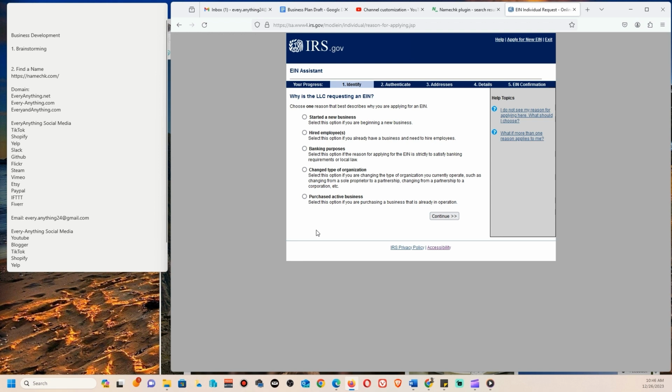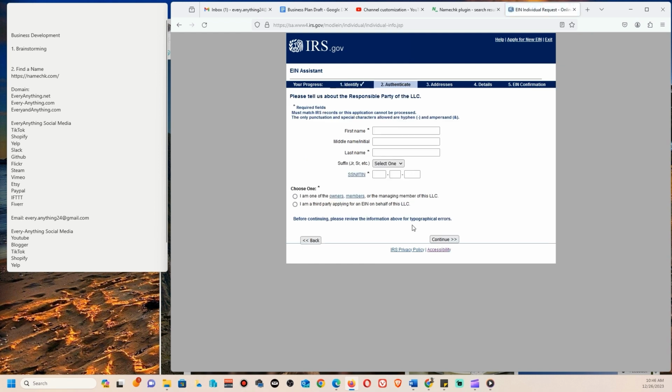Right now, we're just sticking with starting a new business. So you're going to click start a new business and you're going to click continue. After you get to the authenticate piece, you're going to fill out all the information that you need. This is your personal information. Once you fill it out, it's going to ask you for your SSN, put all that in, and you're going to keep going, right? So right here, where you see the SSN, we're going to pause, let you fill yours out, and when you're done, we're going to go back and talk about this a little bit more, okay?